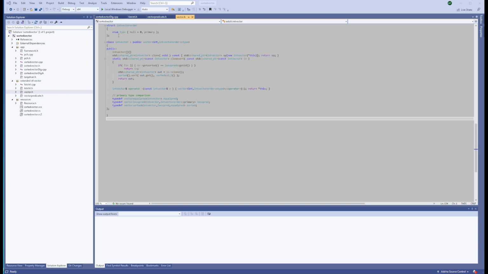So we define the ways in which it can be sorted, so it's just a simple int vector, so it can either be null, which is not sorted, or primary, which is sorted on the integral type, the type of each element in the vector. In this case, each element is an int. So then we write the class. We've called it int vector.